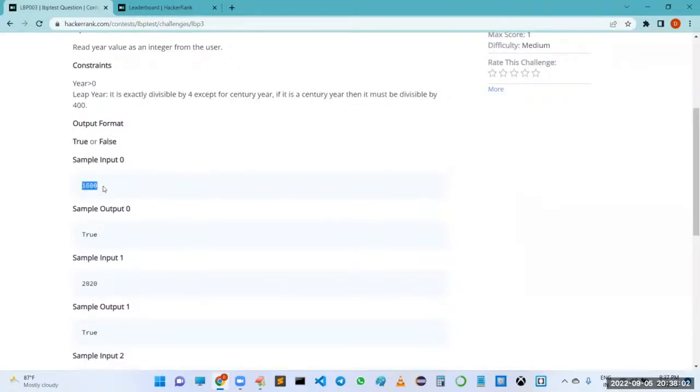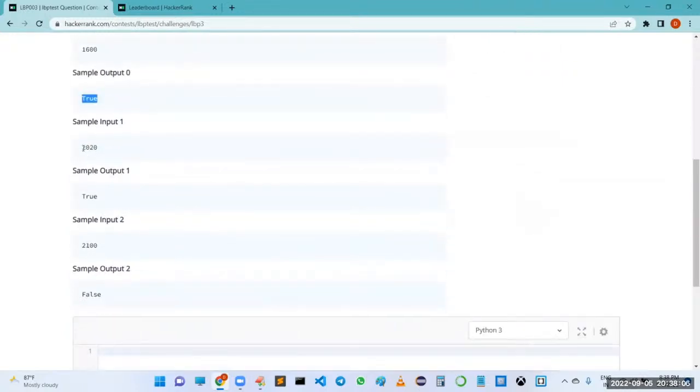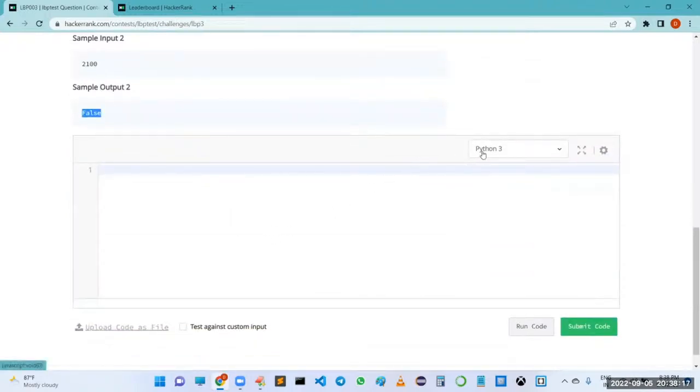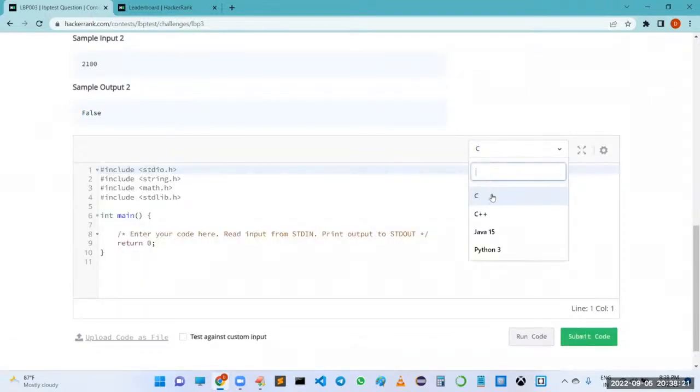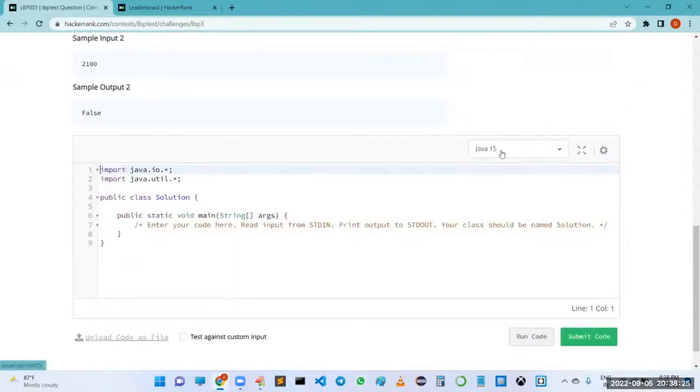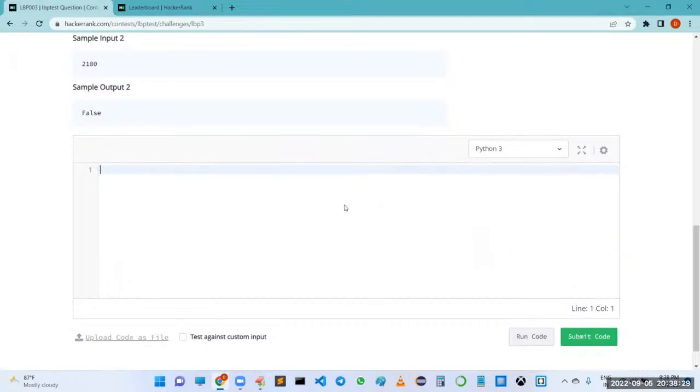So they have given some sample input, and for this is the output. One more sample input, for this is the output. One more sample input, for this is the output. Like this we have. Sir, you can select your programming language from here. You can choose either C program, or C++, or Java, or Python, any programming language. Sir, I want to solve this program by using Python.